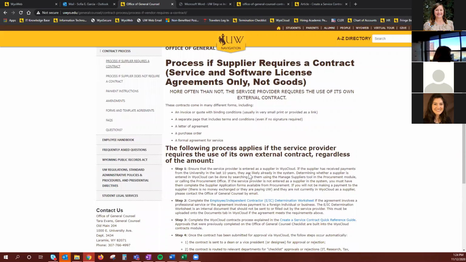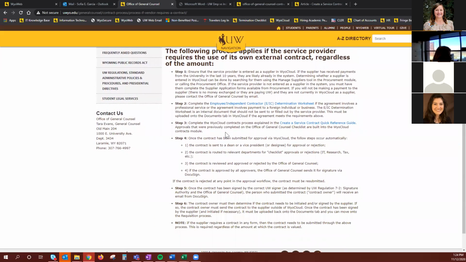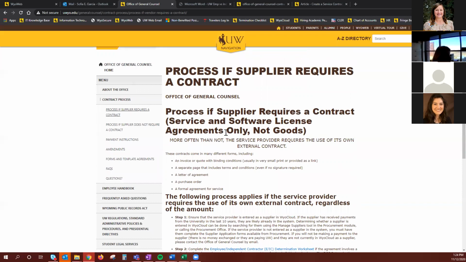Okay, yeah. So if they do require a contract, you can use their template, but you do need to submit it through the contract module, so general counsel can review that. Also, I want you to know, anytime you receive any terms and conditions or something that you need to agree to and sign, you can't sign, the department head can't sign, Dean Rasco can't sign. Only the legal team can sign it.